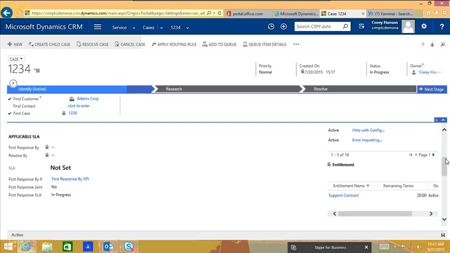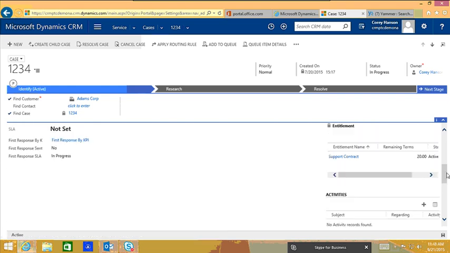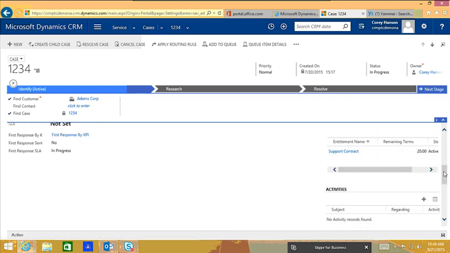But again, as I scroll down the case form, I can see the SLA information, and I'll open up the new case once we get it here, so that'll have the timer going. But I'll have the SLA that we need to respond by. They'll have any entitlements that this customer has and how many remaining incidents or hours they have.